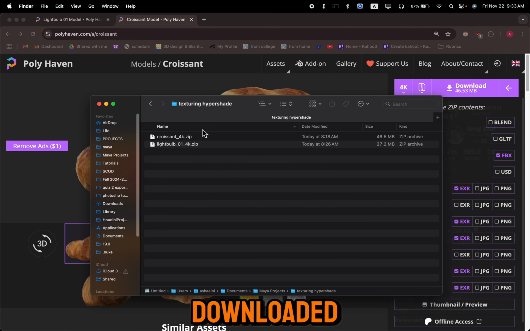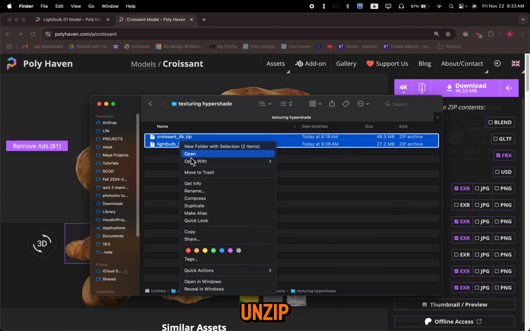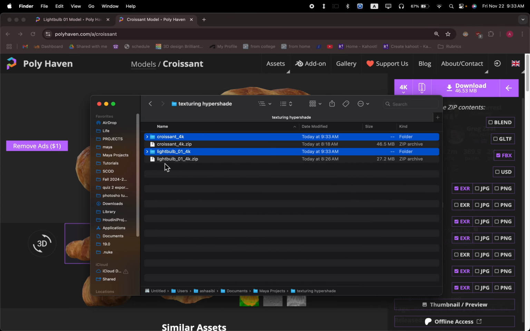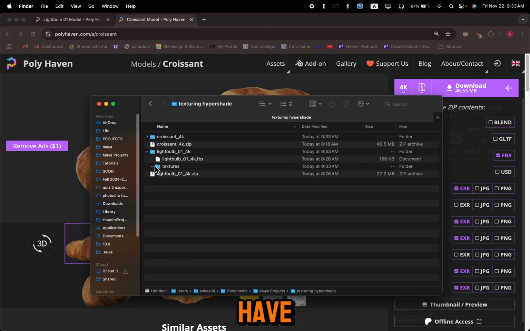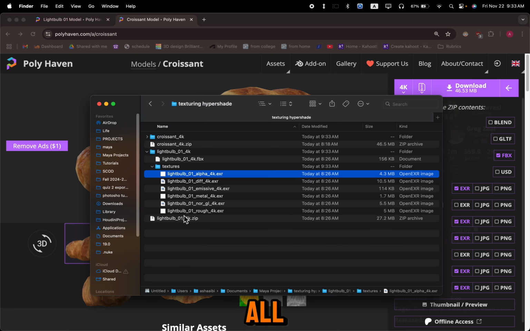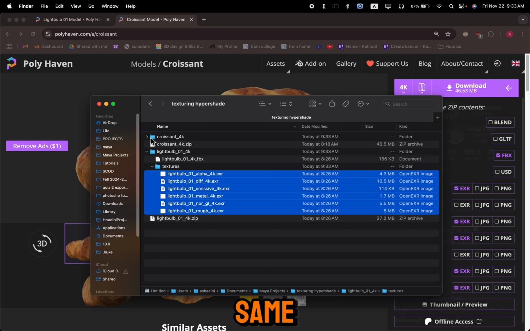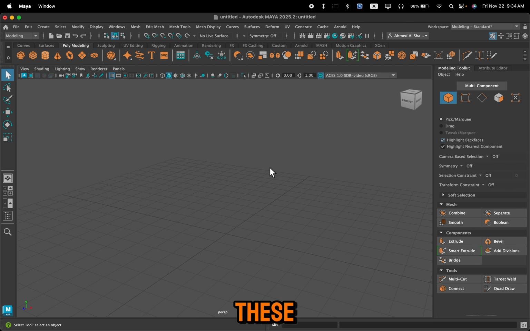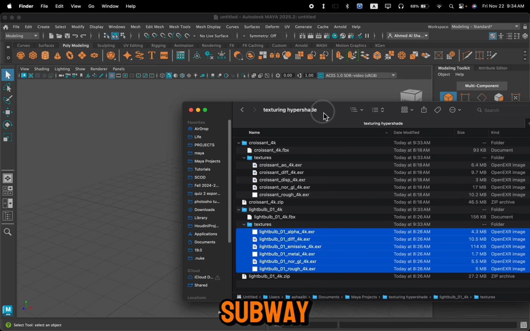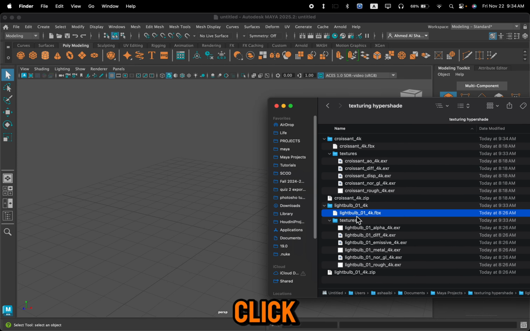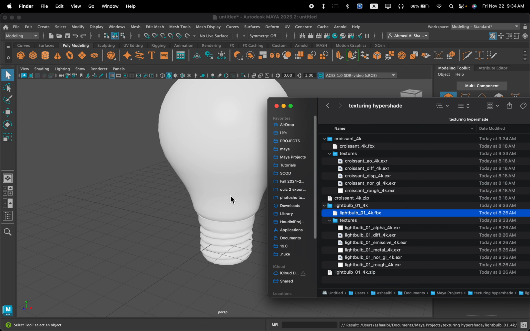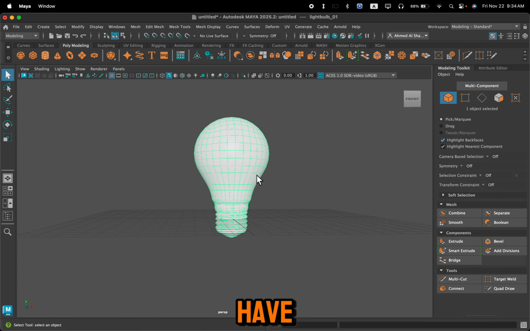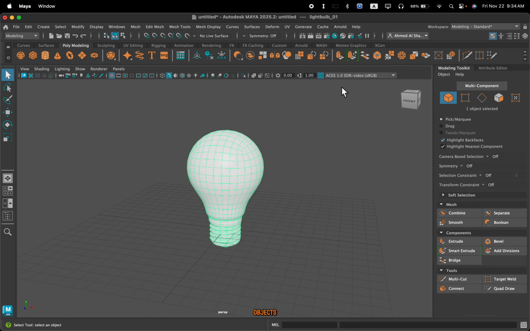I've already downloaded them. I'm just gonna unzip them, and as you can see we have the FBX file and all of its textures for the light bulb. Same thing with the croissant. And to import these FBX files, it's super easy. You can just click on your FBX file, click and drag it into Maya, and now we have the 3D objects.